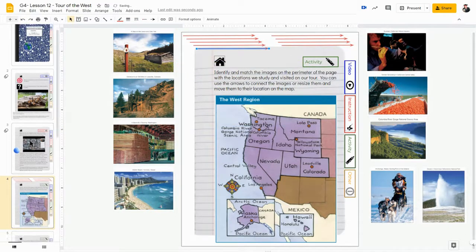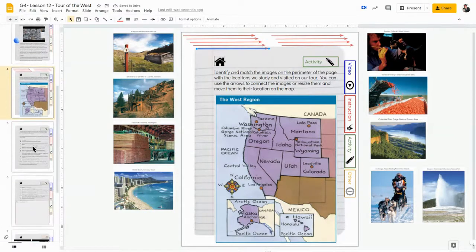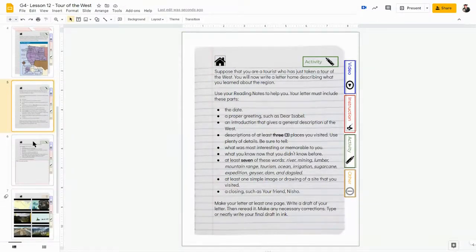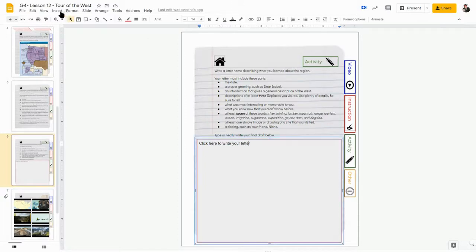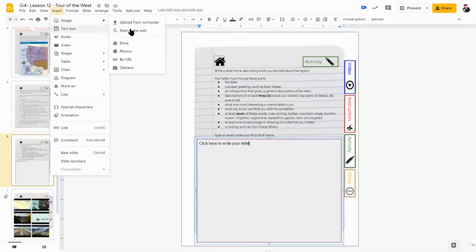And then again, slide 5 is directions. Slide 6, again, these are just a shortened version of the directions on 5, so you have them on the same page. You can write your letter here. If you're inserting an image, you could go insert image, search the web, and then search for that. Or if you wrote out this on paper, you could go insert image camera, take a picture of it with your device, and then place that image right there.